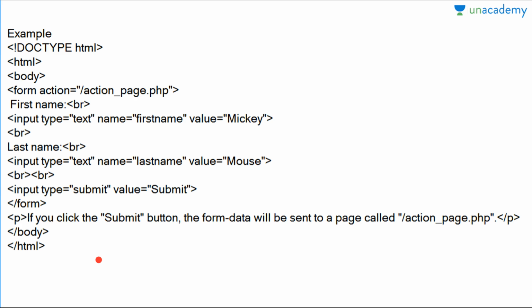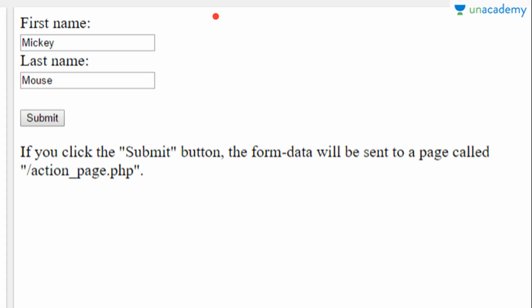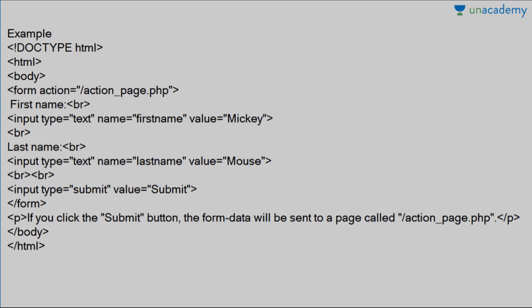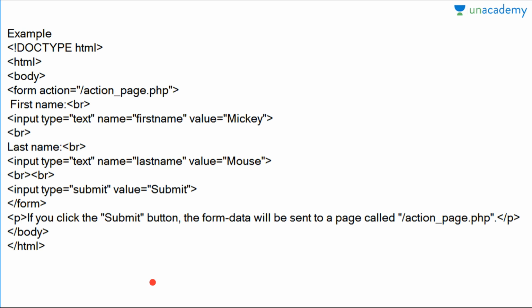You can write this code in your own notepad editor and run it in your browser. You will see the following output. Mickey will be written inside the box as the default value, and Mouse will be written in the other box as the default value, and a submit button will be created. When you click this submit button, the data you have entered in these two boxes will be submitted to action_page.php. So that paragraph is also written. If you click the submit button, the form data will be sent to a page called action_page.php. This is the output of this code, and this is how a form is created.